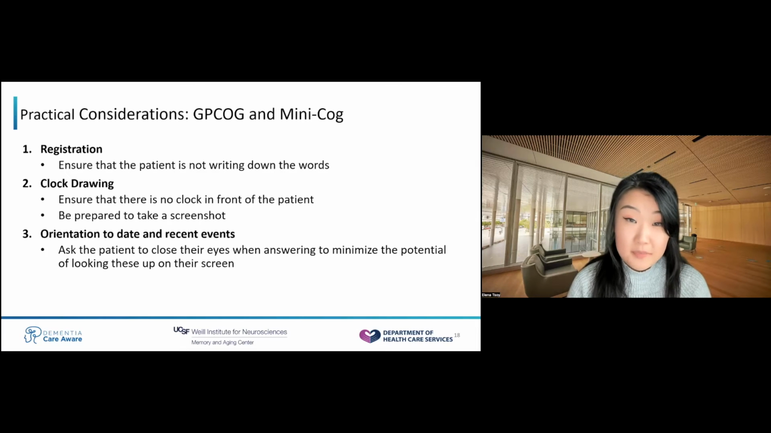For the clock drawing piece, again, it exists both in GP-COG and the mini-COG. It's a very interesting measure that tells us a little bit about patients' visuospatial functioning, a little bit about their planning, and a little bit about their executive functions.